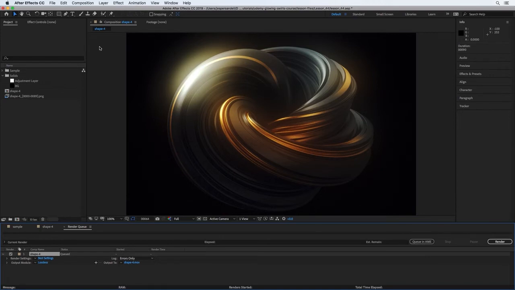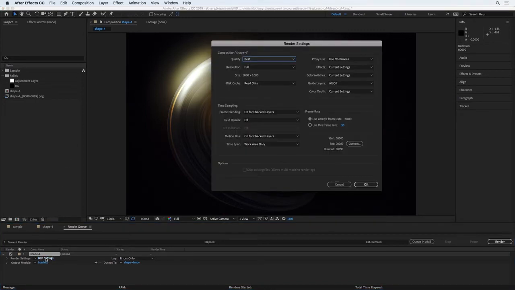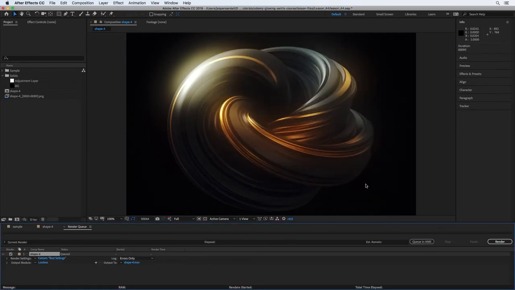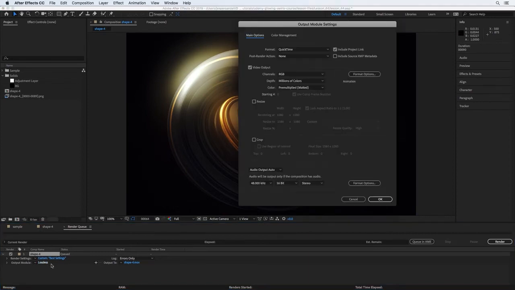And this workflow is very similar to exporting a still image, which we looked at before. But if I go down to the Render Settings and click on the word Best Settings, I want to make sure that the quality is set to best and that the resolution is set to full, and they are. And I also want to verify that the duration is 90 frames, so it all checks out, and click OK. And then let's go to the Output module and click on the word Lossless.